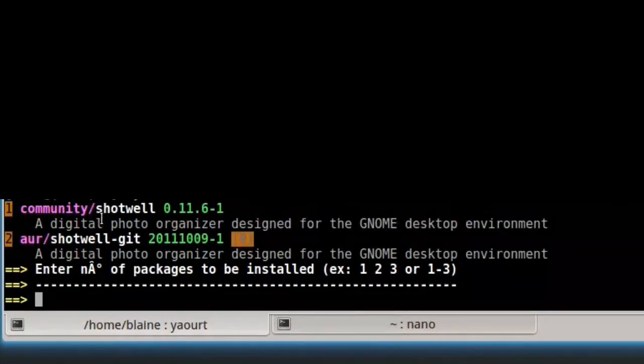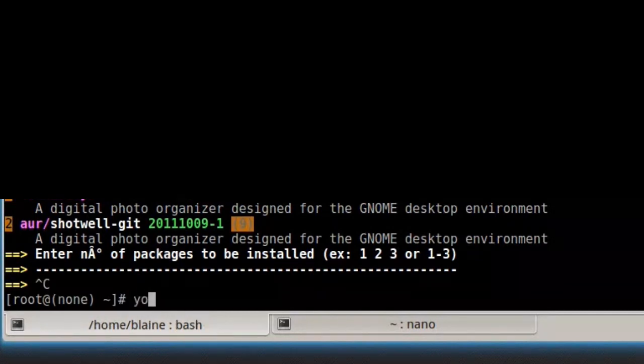So you can see here that I've got two options, one from the community repository and one from the AUR, Shotwell Git and Shotwell the official package. You simply type the number that you want to have installed and it will run ahead and install those for you. For another example, I'm going to install a Firefox extension from the AUR.